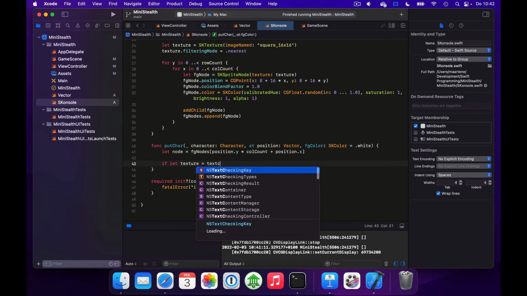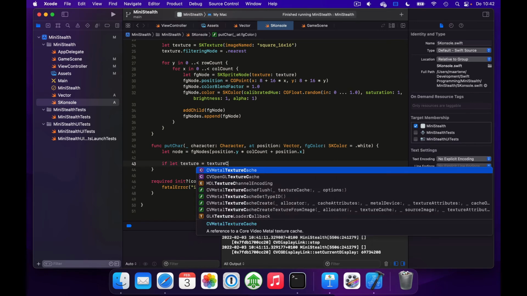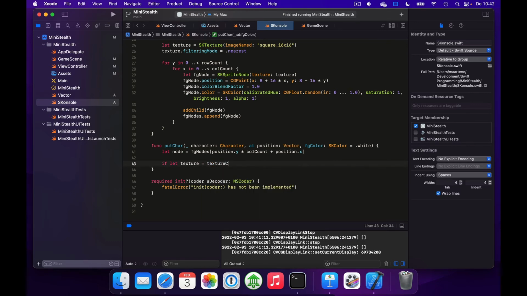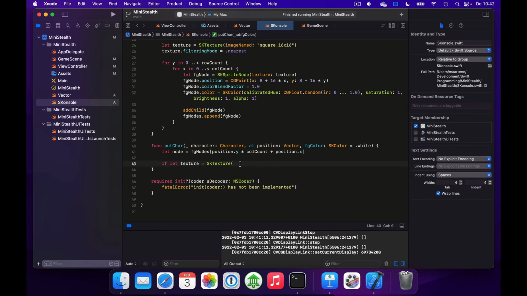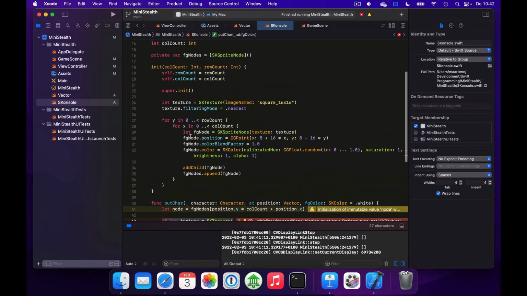We'll have our texture. We could just find one here and pass in the character, but I want to make sure that we don't always reload the same character texture if we already did so once.